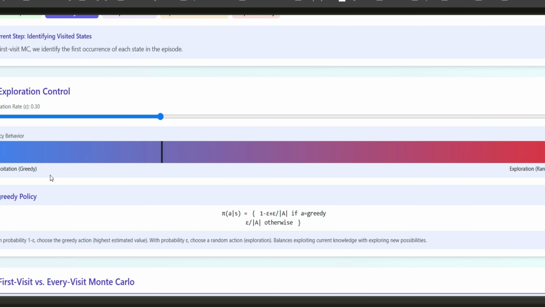And let's stop on that for a second. You can see the slider here. It controls the epsilon value, which is currently, let's make it 0.3. That means 30% of the time the agent will explore. It won't follow the best looking option, but instead it will choose an action randomly. The remaining 70% of the time it will act greedily, picking the action with the highest estimated value.